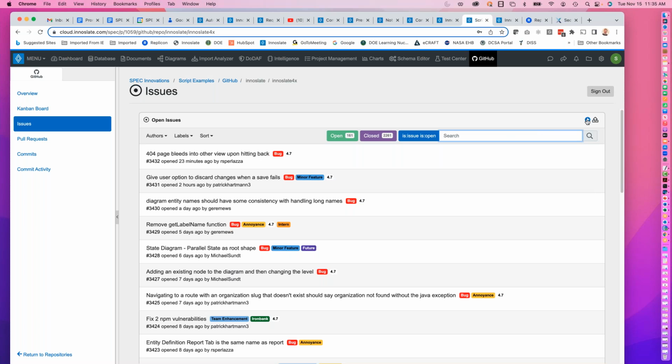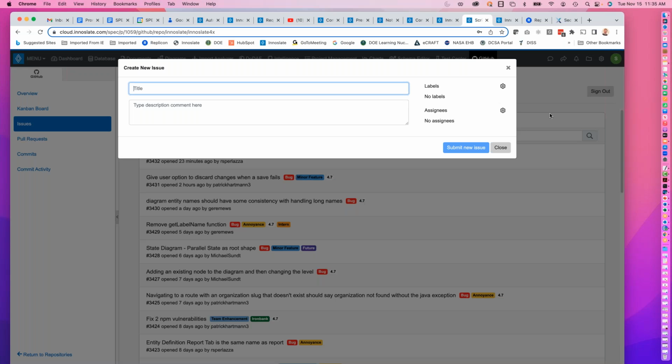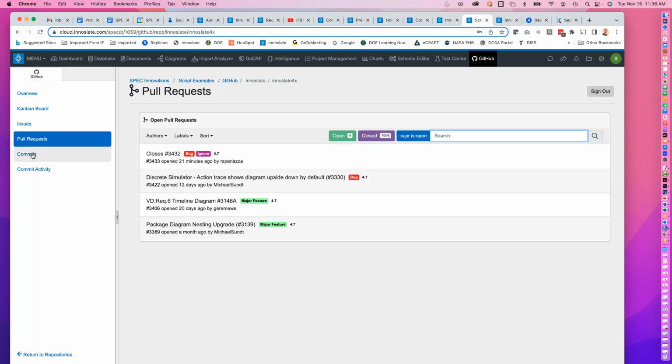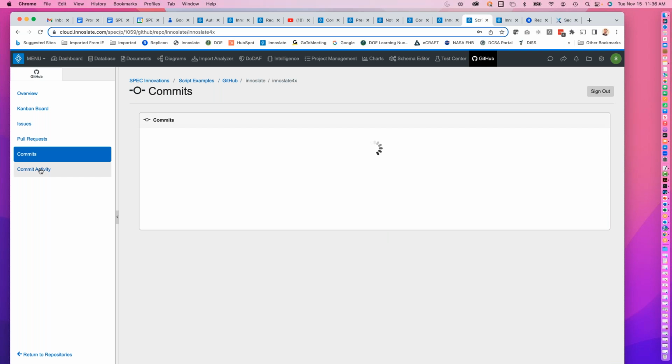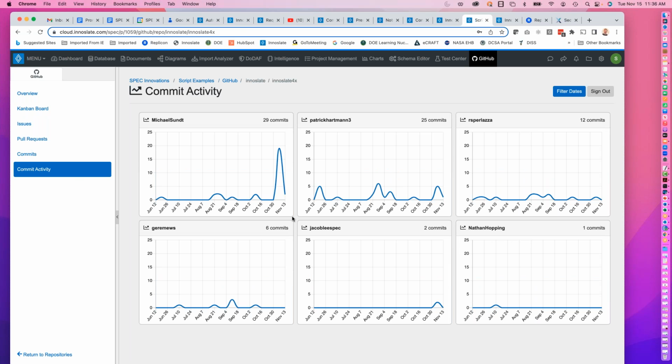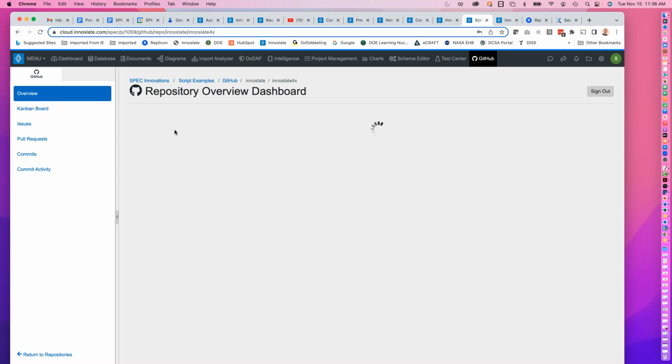We call them requirements. They call them issues, right? So in the systems engineering world, you can do that. Add the issues and things like that. Track pull requests, commits, and commit activity. So they're very busy right now with these things. It's generating a lot of spinners because we're actually in the middle of a review cycle, getting ready for the next release.